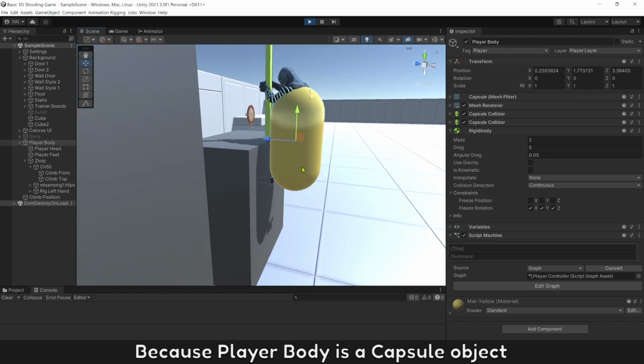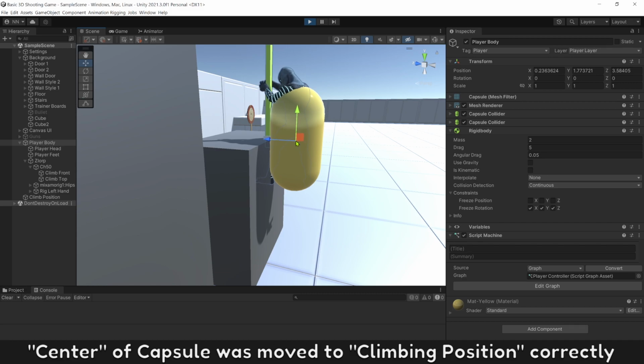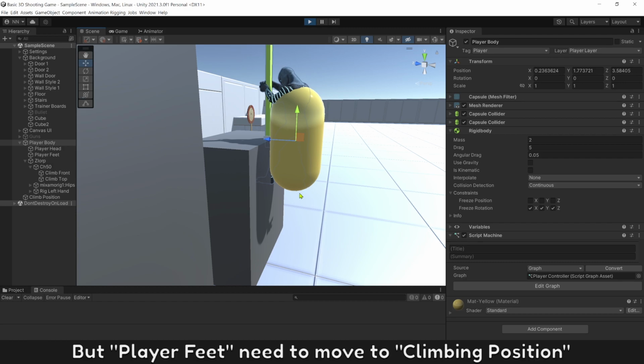Because the player body is a capsule object, its center position is at the center of the capsule. The center of the capsule was moved to the climbing position correctly. But the player's feet need to move to the climbing position.